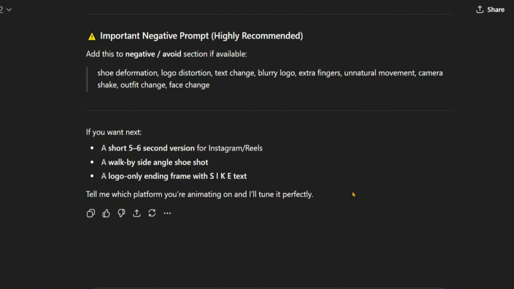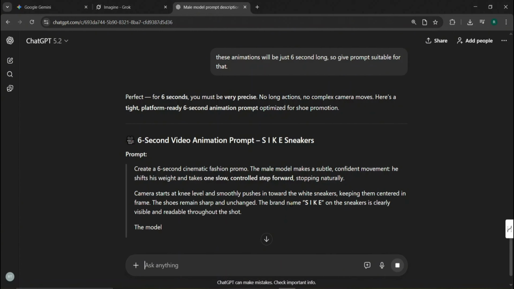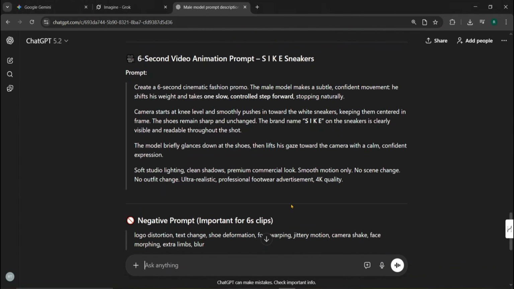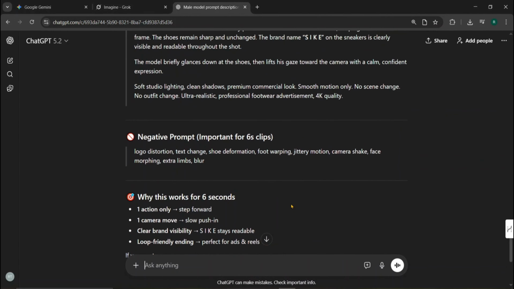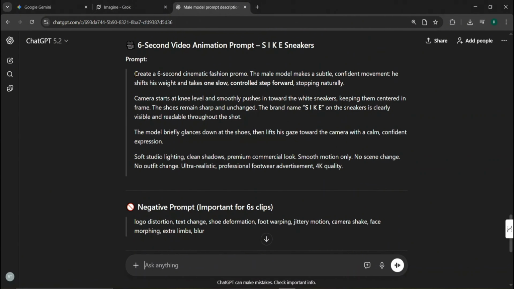Here, it also asks whether you want a 5-second or 6-second version. At that moment, I remembered that I'm going to use Grok Imagine to animate the images, and Grok only supports 6-second clips. So I asked ChatGPT to refine the prompt specifically for a 6-second video. And now we've got a new prompt. These negative prompts are very important. Make sure to include them. Things like, don't distort, don't deform, don't change the word, and similar instructions, so the final result stays clean and accurate. Now copy this prompt.